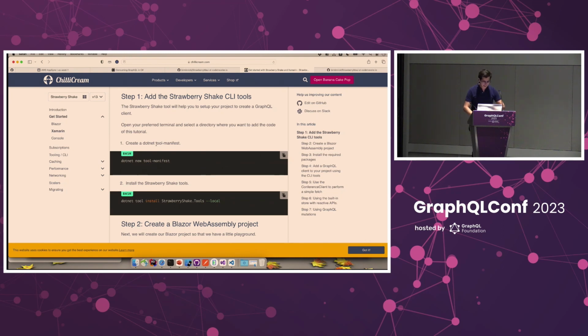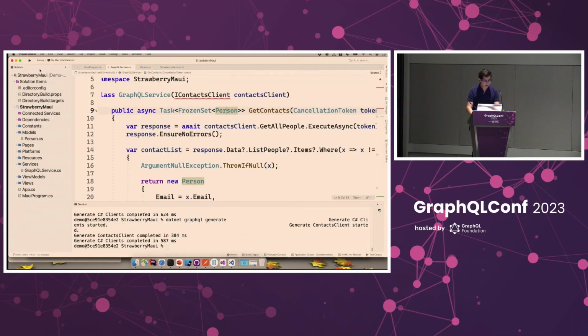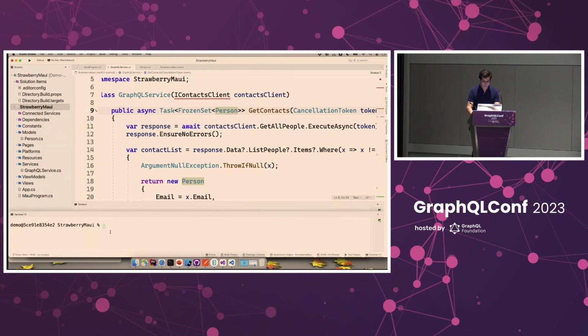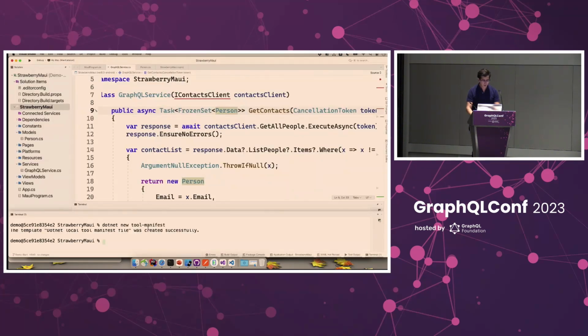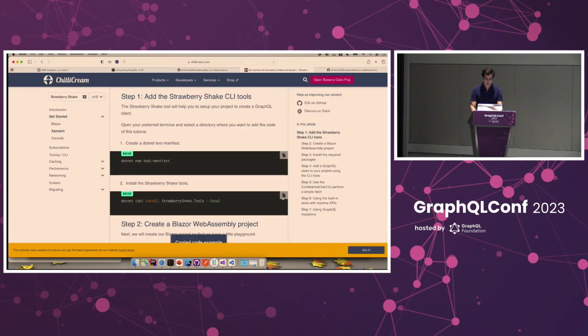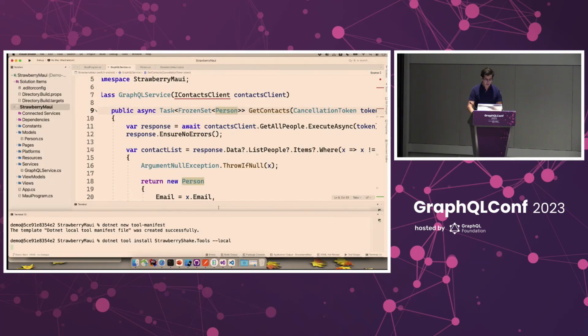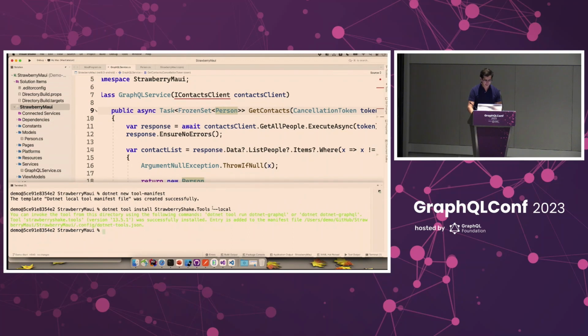But I digress. Let's add in Strawberry Shake to our Maui app. So what we're going to do is, let's see if we can launch the terminal right here in Visual Studio. There we go. And I'm just going to copy paste some of these instructions. So what he did was create a new .NET tool called strawberryshake.tools. And you'll see in a minute why we're doing this.